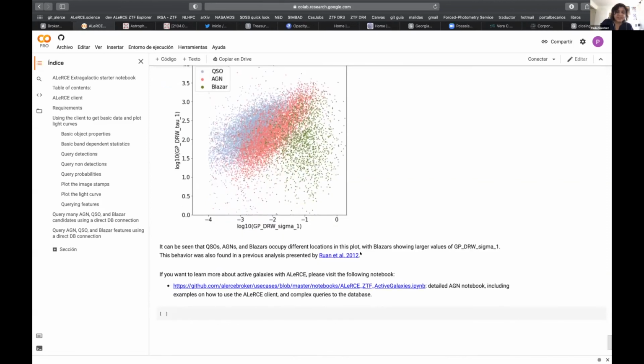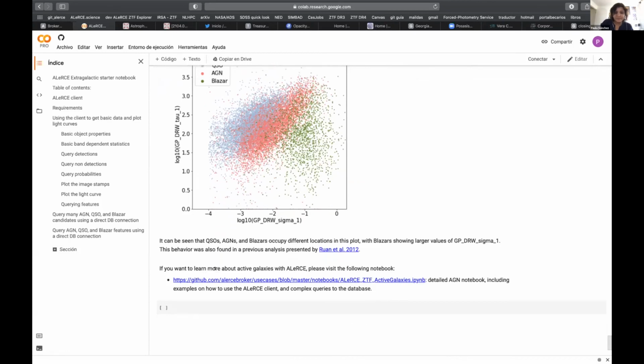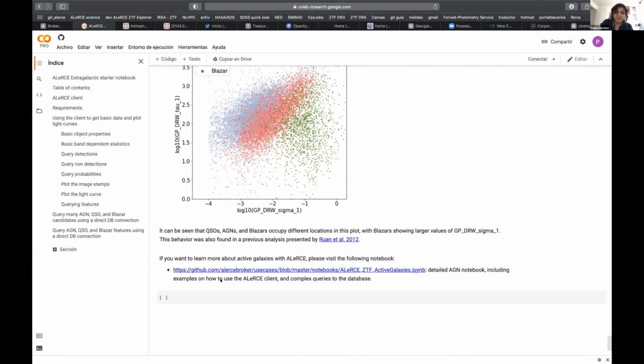Okay, so this is the reason why we can use optical variability to separate these three classes. And this was already proposed by a previous paper, Sánchez-Sáez et al. 2021. If you want to see more details about this AGN science that you can do with ALeRCE, you can go to this notebook. It includes more examples of how to plot light curves, how to use the database to get besides-stars information, etc.